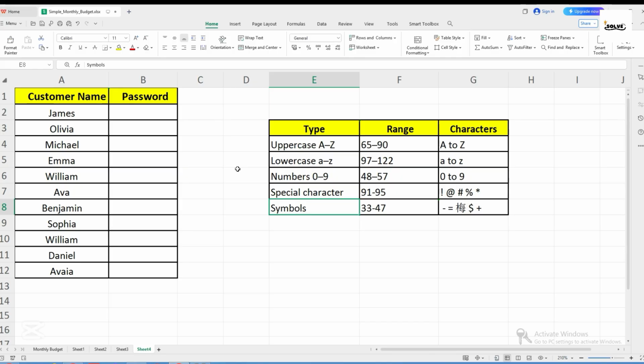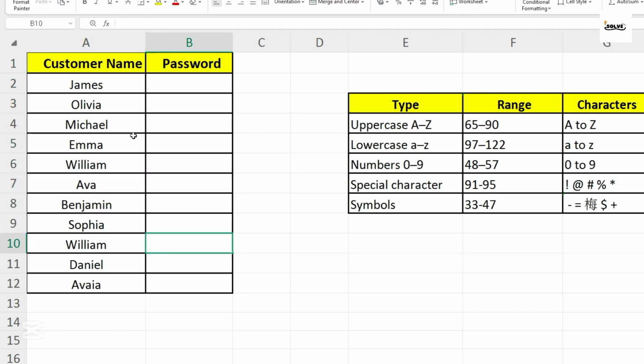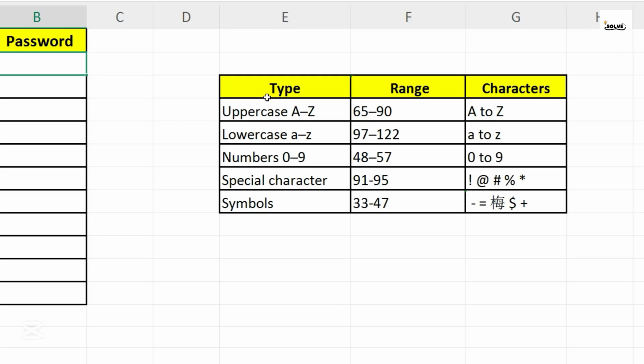So let's start the process. For your convenience, I have made a table. In the first column I have taken customer names, and in the second column I will apply the formula to generate passwords. See, I have made another table. This is basically the explanation table of generating passwords.